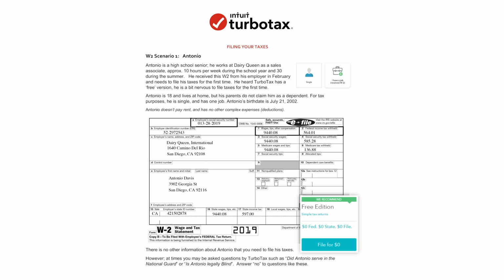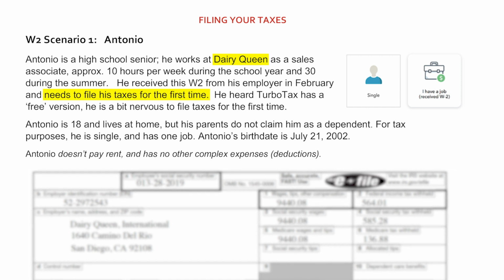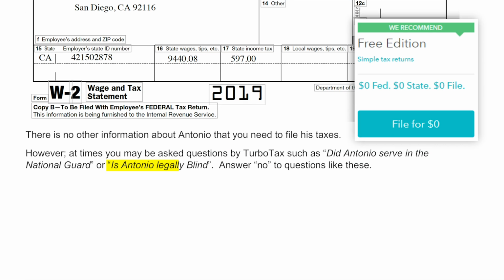Let's take a quick glance at Antonio's W-2. You will notice we give a quick paragraph about Antonio to tell you all the information you need to do his taxes. This includes his job, how he has done his taxes in the past, his living situation, age, and so on. If you are asked a question not specified in the paragraph, the answer is no.